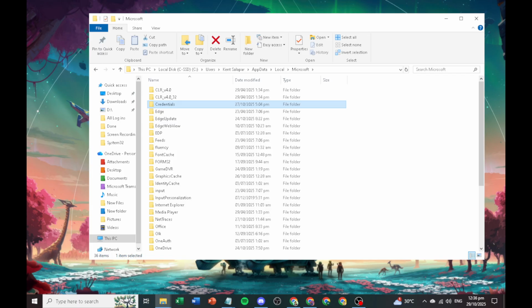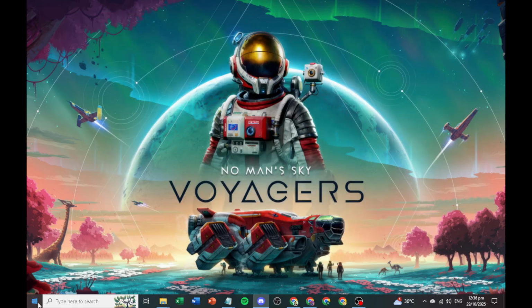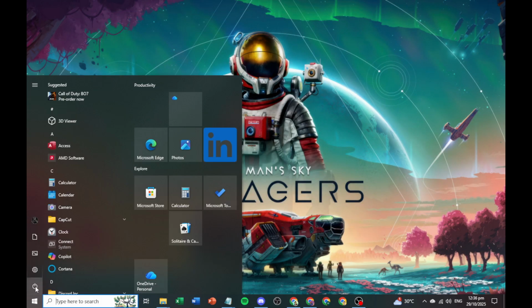Once the Credentials folder is deleted, you're going to want to restart your computer. Restarting your device ensures that any changes you've made take full effect and allows your system to reset properly. By the time your computer reboots, the OneDrive error 1200 should be resolved, and you can resume using OneDrive without the "something went wrong" message blocking your tasks.